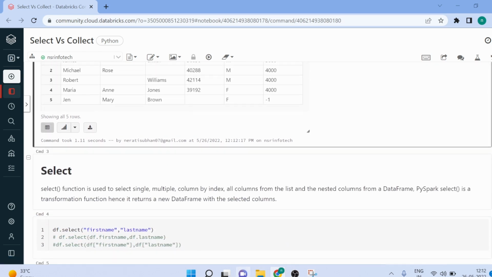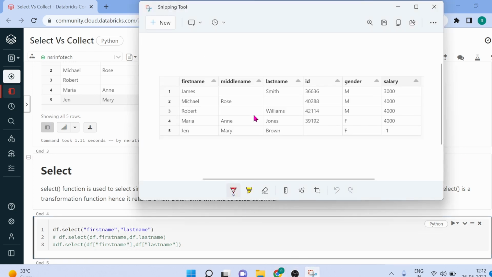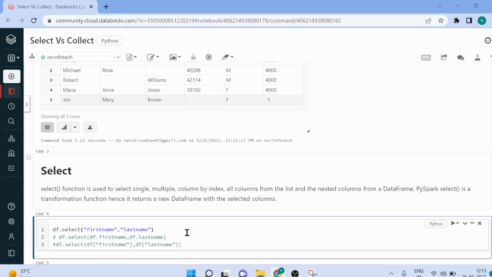Now, this is one of the transformations we are using. Here you have 6 columns, and out of those 6 columns you are trying to retrieve only 2. Say I want to select first name and last name. These 2 are the columns I want to select. This is the syntax for it: df.select of those specific columns.